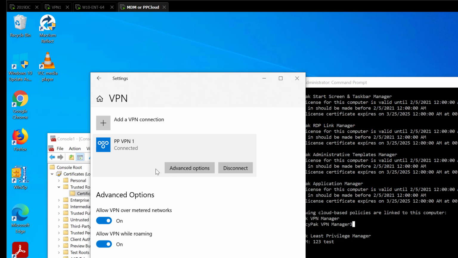And this is how you can use PolicyPak Cloud along with your VPN and PolicyPak Always On VPN Manager to get the Always On VPN connection you need for those non-domain join scenarios.